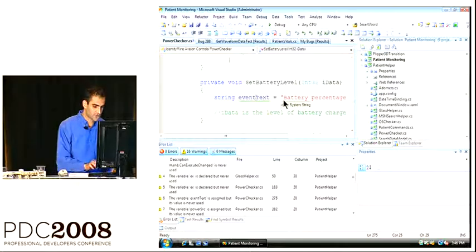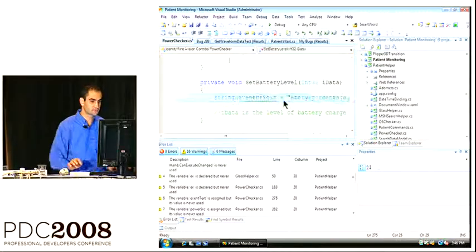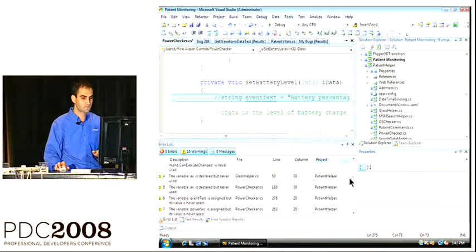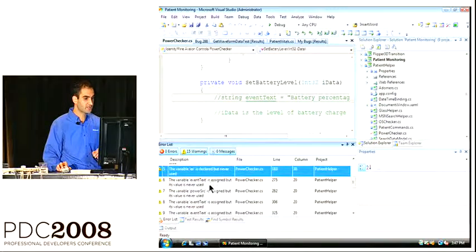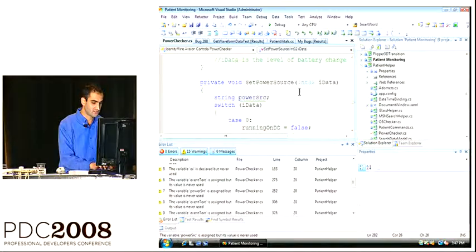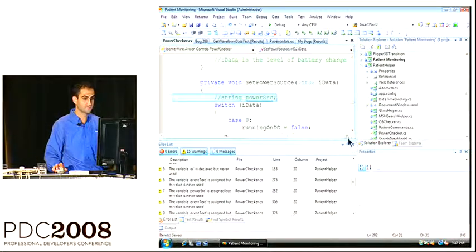So I'll comment out the unused variable. Code analysis telling me I'm going to save this file. I'm going to bring up the power source declaration that's not used as well. I'm going to comment that out.